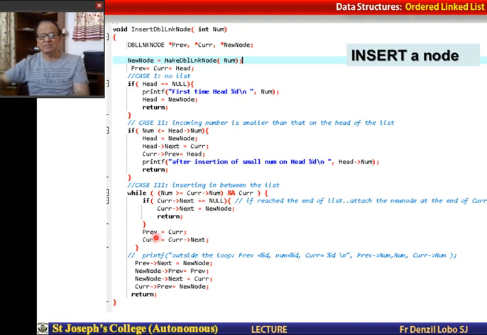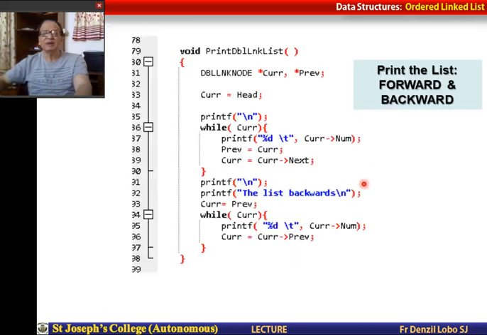Otherwise, I traverse the list, then I come out, as I showed, previous contains the smaller number, current contains the bigger number. I have to insert it in between, and that is done here as I've explained to you just now. So this is the whole complete function, case 1, case 2, case 3. Case 3 contains also case 4. Case 4, linking it at the end of the list.